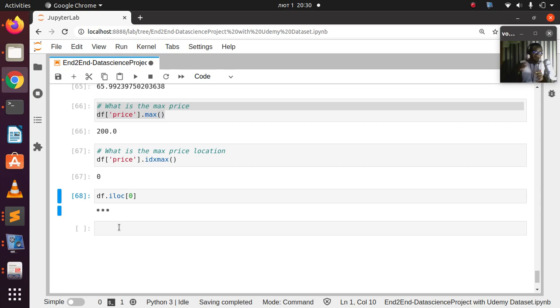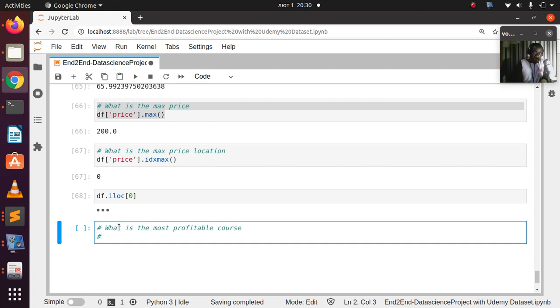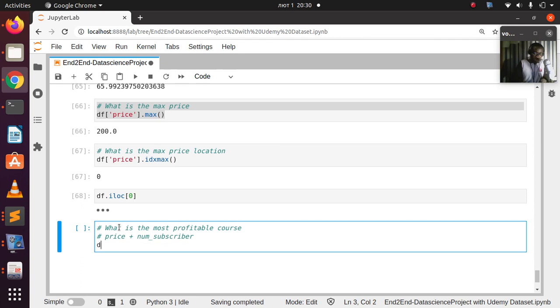Now let's do some simple feature engineering. In case I want to get the most profitable course, how do I do that? The profit is going to be the price of that course times the number of subscribers. That is how we are going to get the profitability. So df.profit, it's going to be my price column, not plus, but times, the number of subscribers column. So this is how to get the profitability of the course.